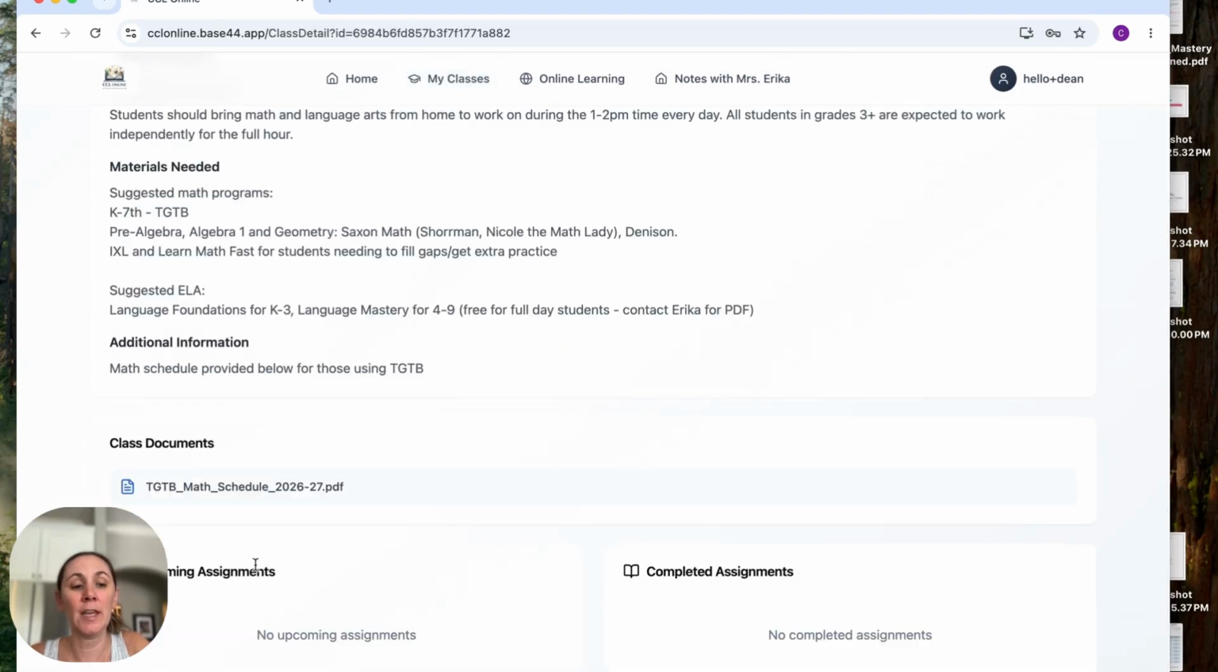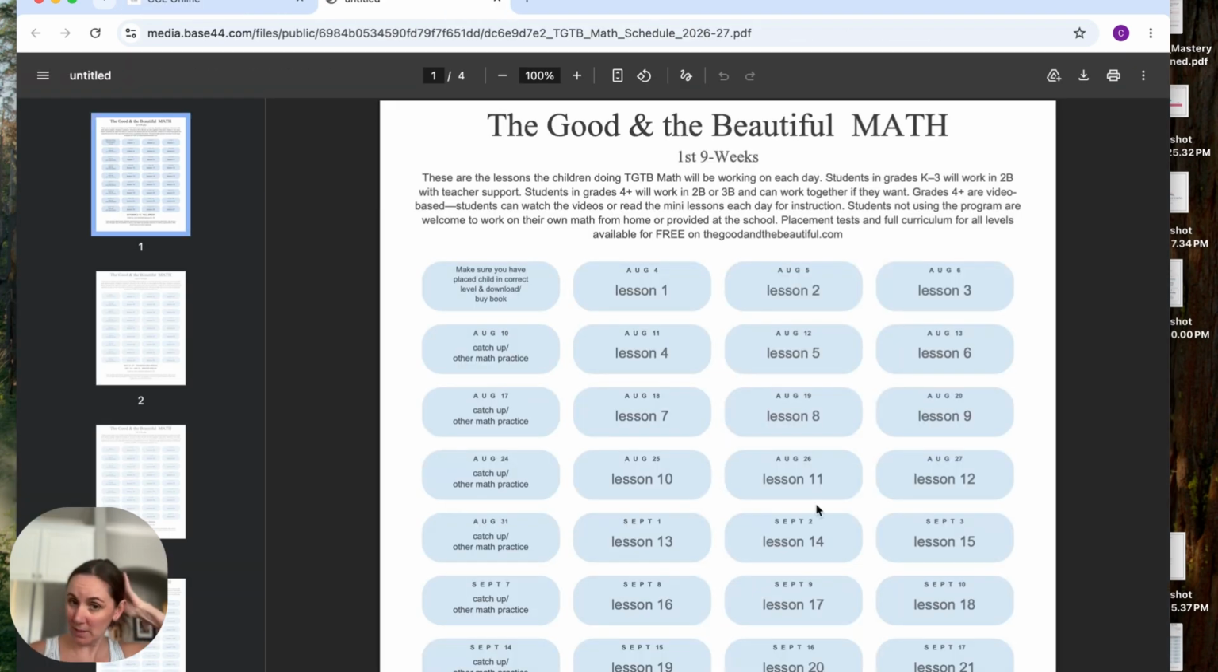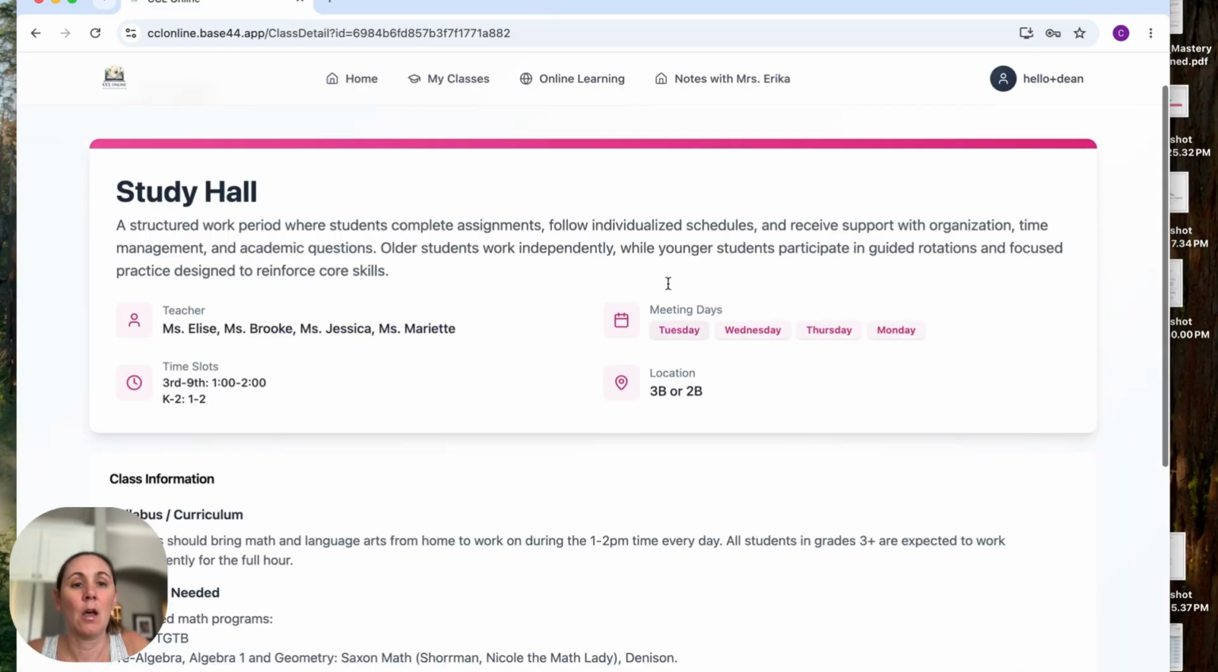If they are full day, they'll also have study hall, and you will have the math schedule for this year here. The Good and the Beautiful is the suggested math program. That does not mean you need to use it. But if it aligns with what you want to do, make sure you download the placement test and place them.